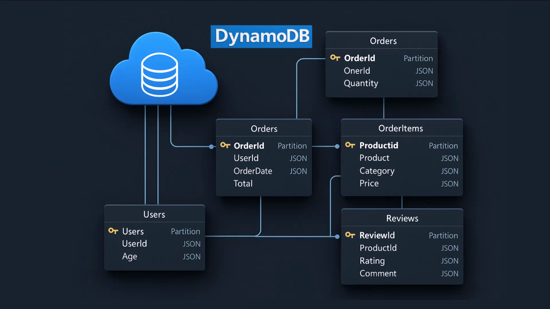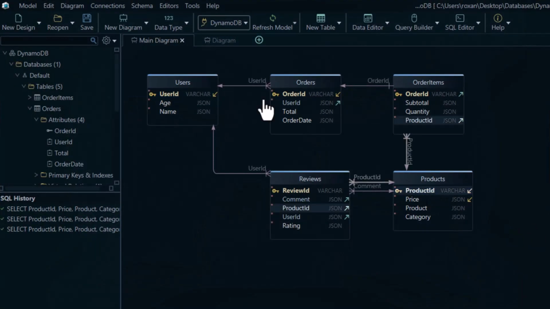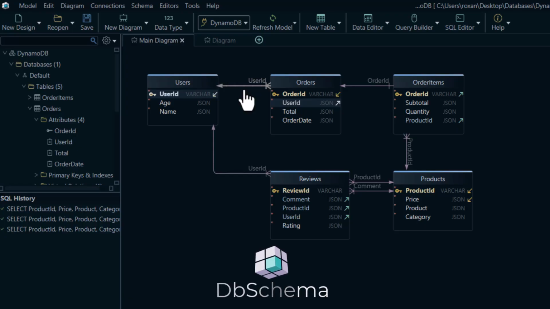Working with DynamoDB usually means writing JSON and switching between console screens. But what if you could design, edit, and document your DynamoDB tables visually in one place? That's exactly what DbSchema does.